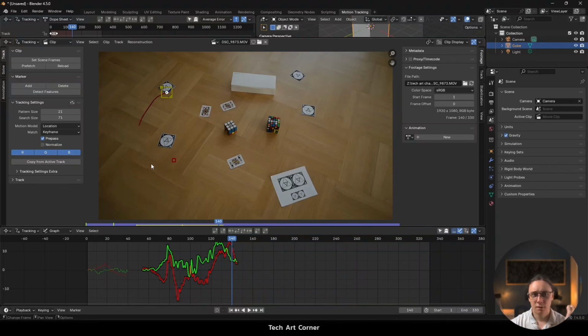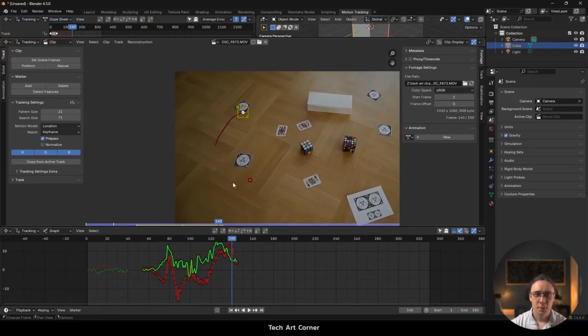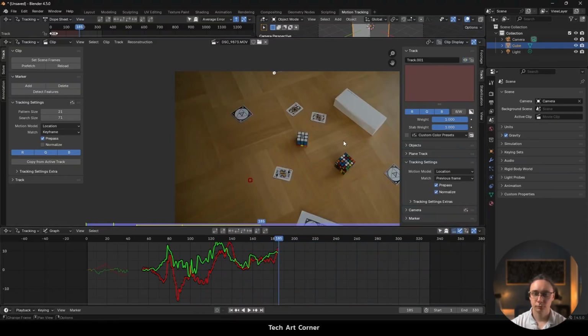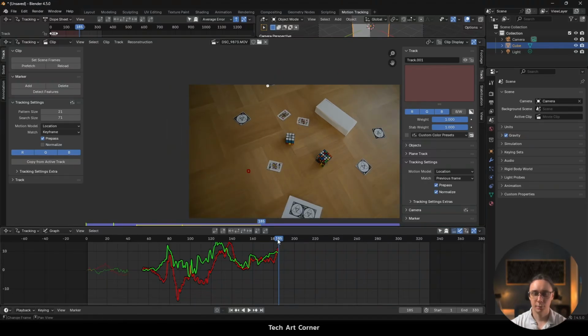And another thing is that maybe it's trying to match using the wrong algorithm. Maybe it's not looking on the previous frame movement. So yeah, if you want to accommodate for both things, you have to change your tracker settings. So let's select the tracker, then track panel here and tracking settings. And we could change matching to use previous frame and also to use normalize. And then we get a better result.